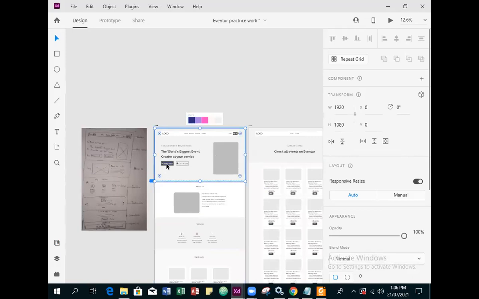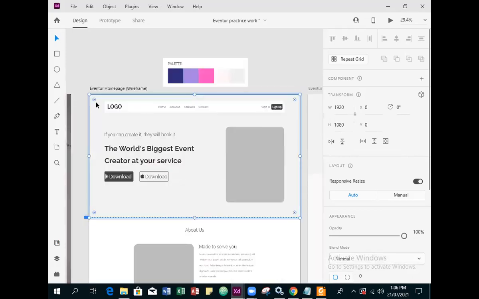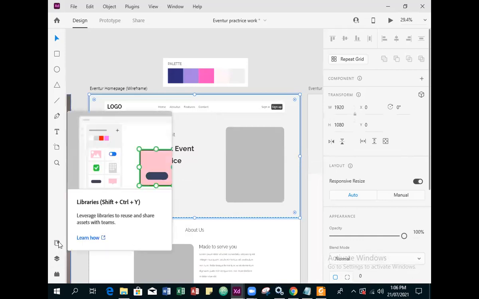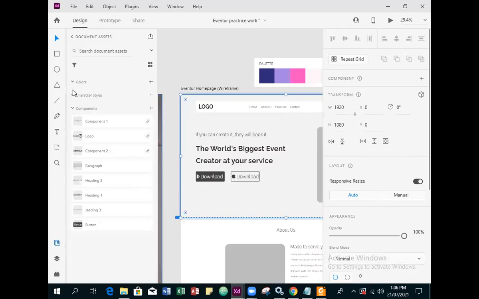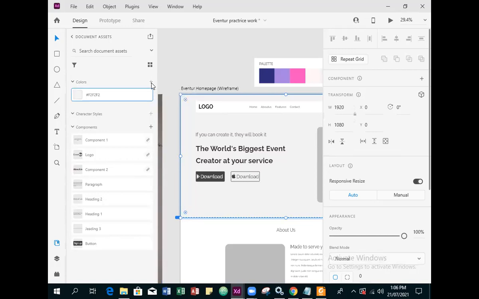Let me bring the focus. You select the portion, and then go to where you have libraries, not layers. You click on libraries, then on the colors. You see here? So we can add colors to component, we can add character styles, and we can also add other components. Here, just select this and click on the plus sign. When you click on the plus sign, it adds the color that we selected here. You see it? Very good.